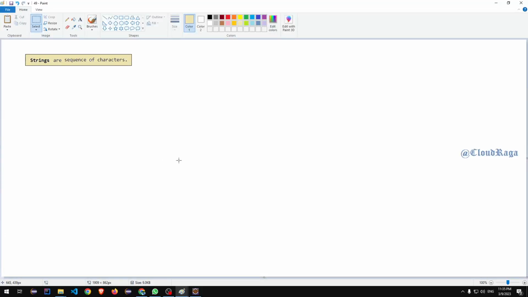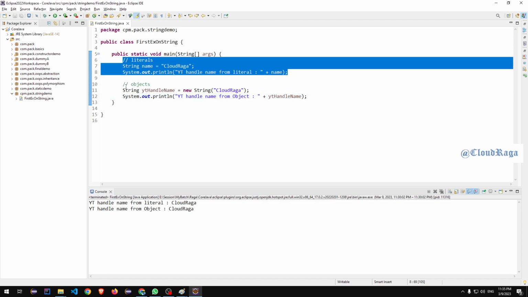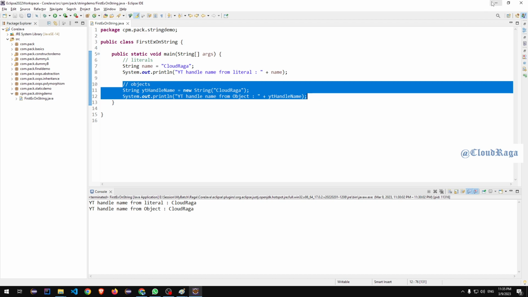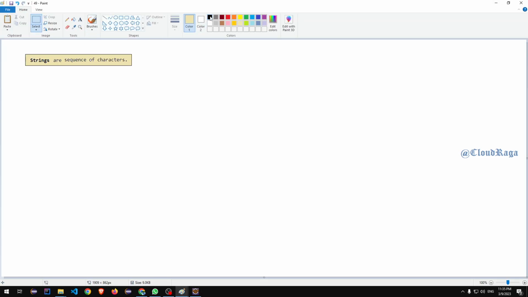So in the previous video, we talked about how to create a string in the Java language by using the Eclipse editor. That was simple enough to understand: how to create a string using literals or through objects. Once we have an object or this string, we can perform multiple operations. But before going to that, we have to understand one thing: strings are just a sequence of characters. That means multiple characters combined together to form a string.